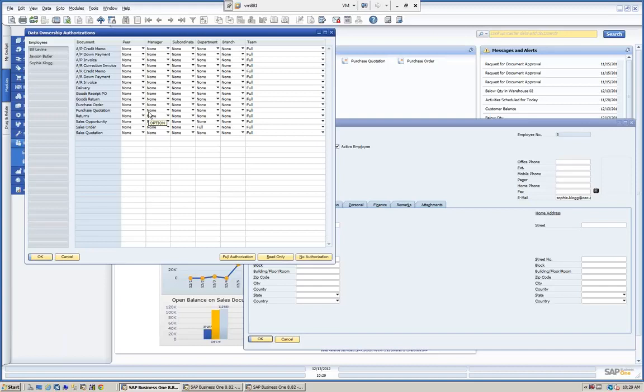We can do it based on a department. This ownership type describes a relationship among all the employees who work in the same department. We can do it by branch. Again, this ownership type describes a relationship among all the employees that work for the same branch. And we can also do a team. This ownership type describes a relationship among the employees that belong to the same team.